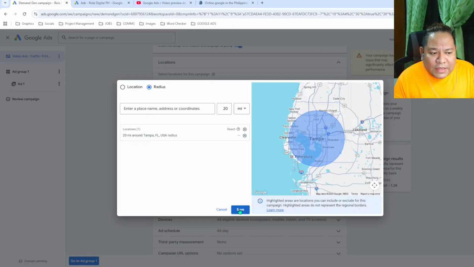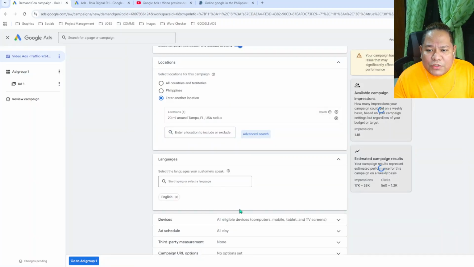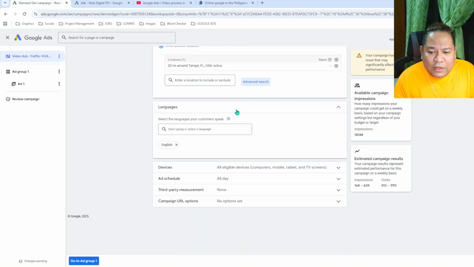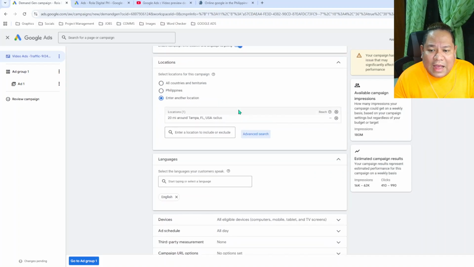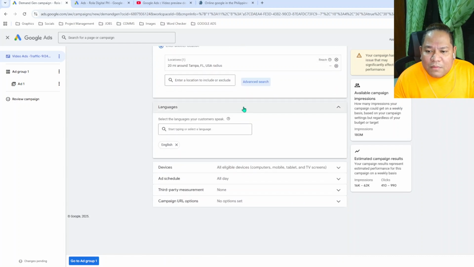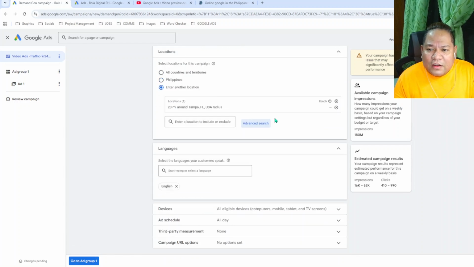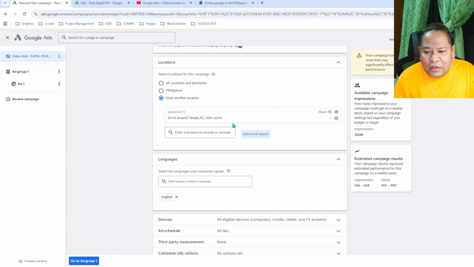So by doing this, the ads will only be shown, or at least be narrowed down, to the people that are in Florida. What we can do more is add on your audience filters, which we will be going to next. But for this, again, it is very important that you actually know the location option.